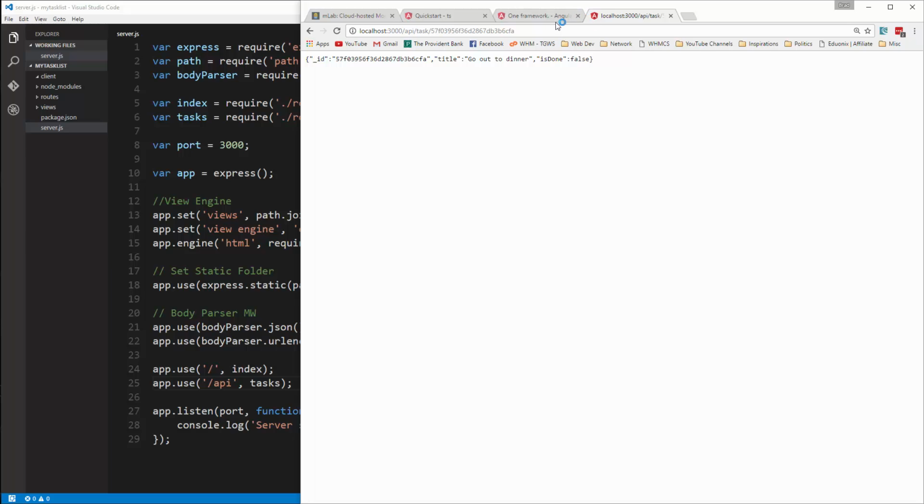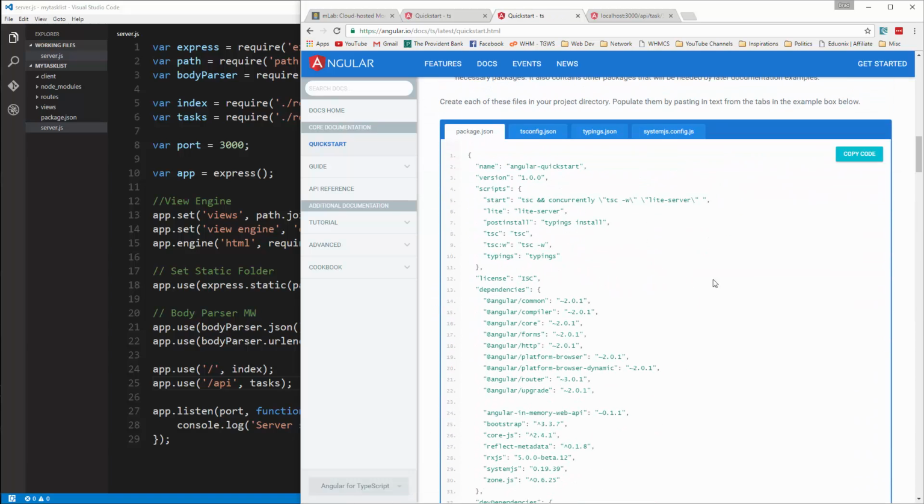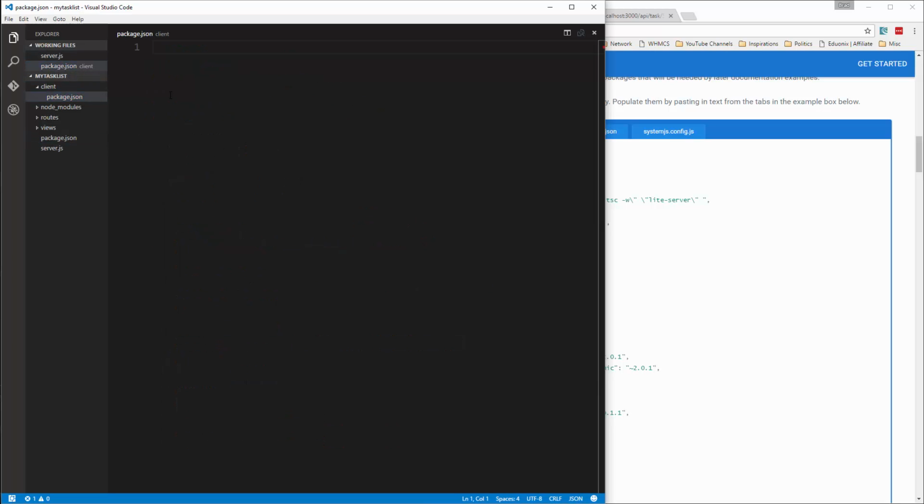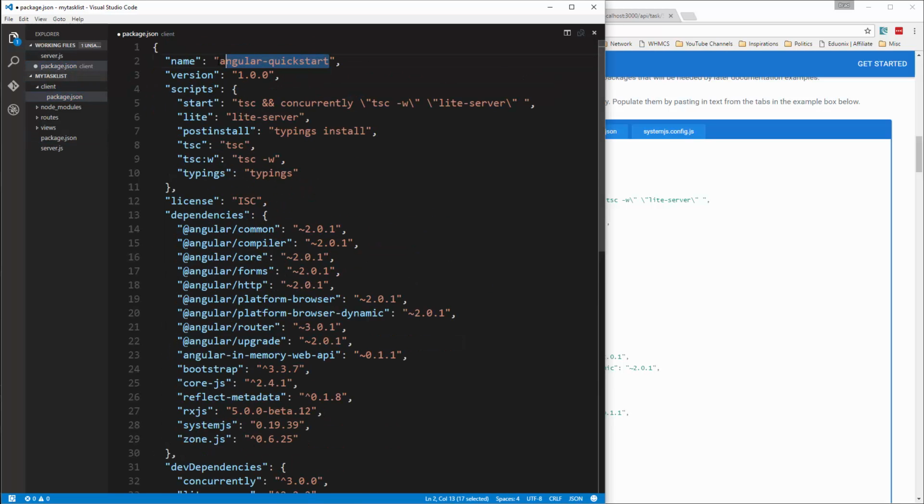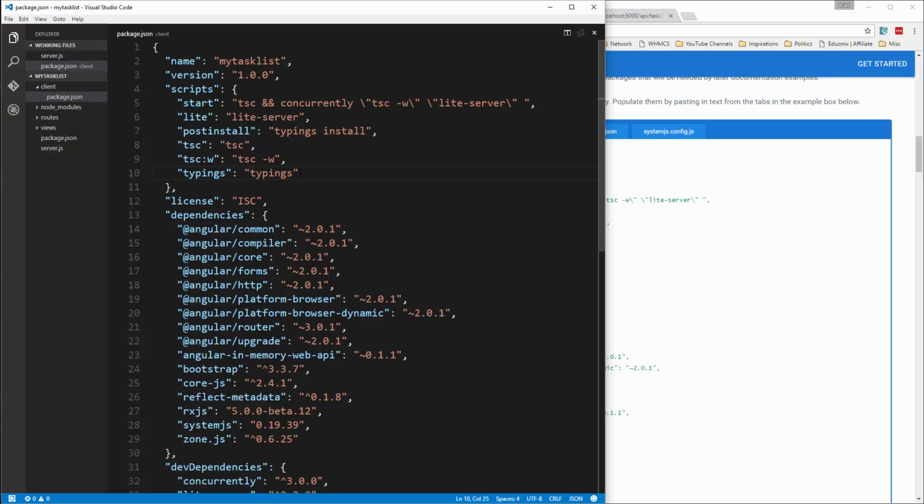And we're going to basically just follow along with the documentation. If we go to angular.io and then get started, and we scroll down to this area here, there's 4 main config files we need to create. Okay, so first we have package.json, so we're going to just copy that code, and inside client, let's create a file called package.json, and we're just going to paste that in. I'm going to change the name here to my task list, and that's all we're going to do. The rest is just all of its Angular and all of its dependencies. Alright, so let's save that.